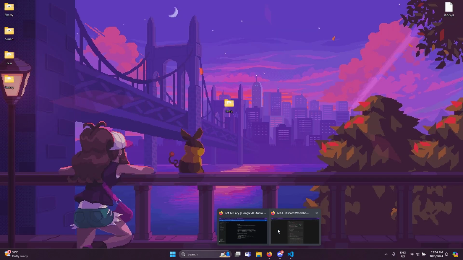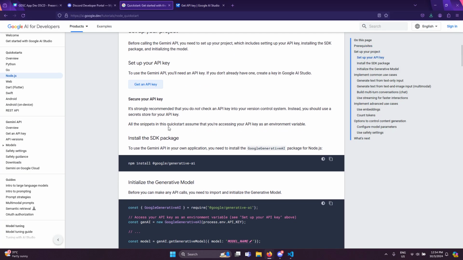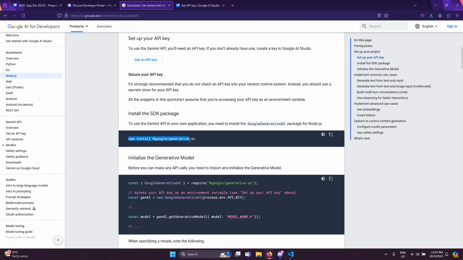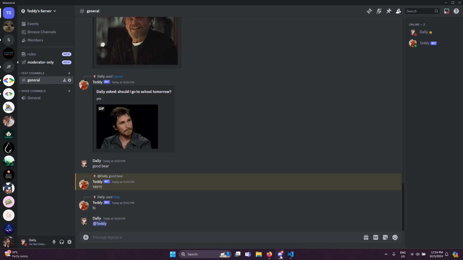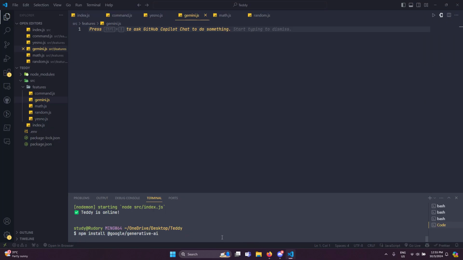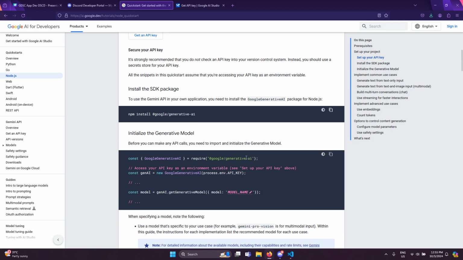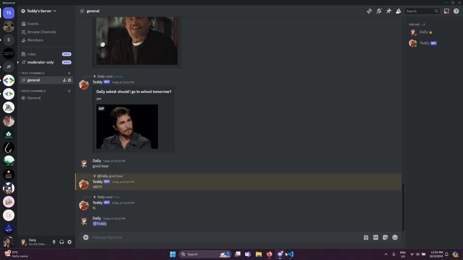Go to the website and you will see this thing called npm install @google. So just copy it and then right-click into your terminal and press enter. It's going to install the Google generative AI library. After that, you have to go back to the documentation and copy only the first 2 lines of the next section, called initialize the generative model.